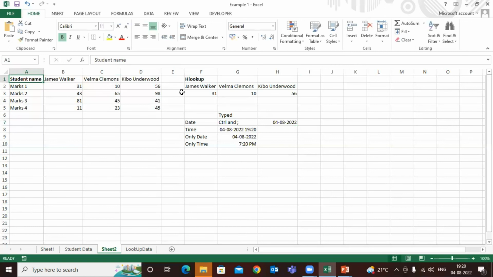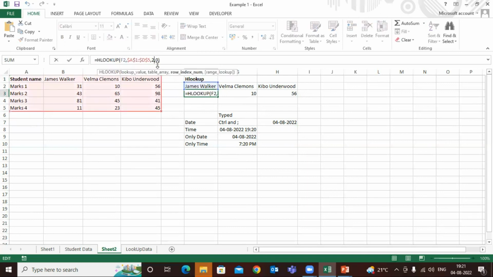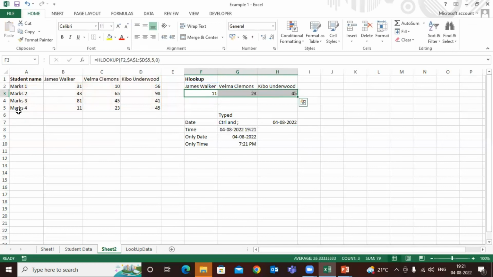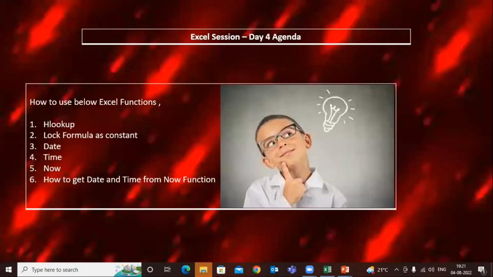Trying to recap on the HLOOKUP, if you look at the formula here, the lookup values are from column F to H. We are doing a lookup value with this student, selecting this data table, and locking it by pressing F4. Then which index? It starts with 1, 2, 3, 4, and 5. For 2, I picked up 2. If you change this to 5, we will get the last value. Can you see, this is 5, and we have got 11, 2, 3, and 45. So that is the agenda.